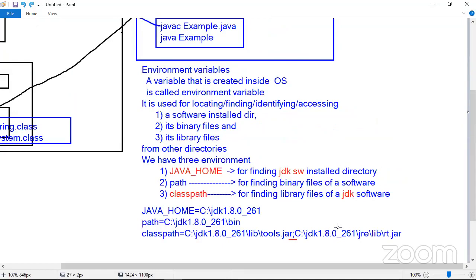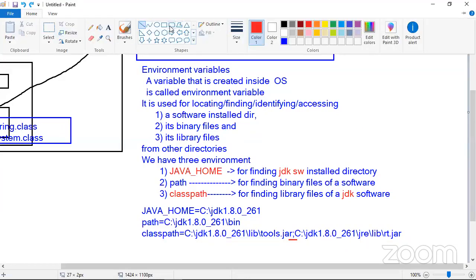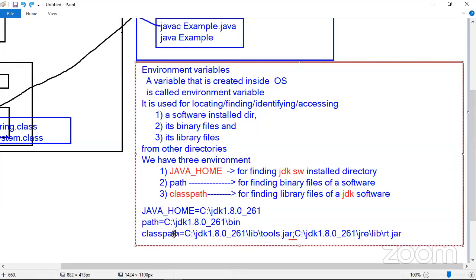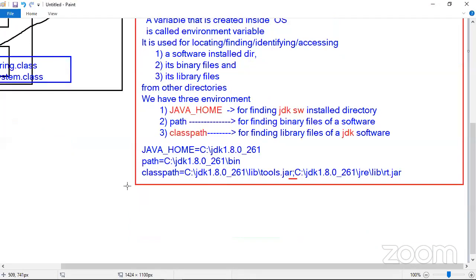So after installing the JDK software, what must we do? Did you all get the idea? After installing the JDK software, what must we do? You must have this idea. Okay, I have one question. Please try to think.